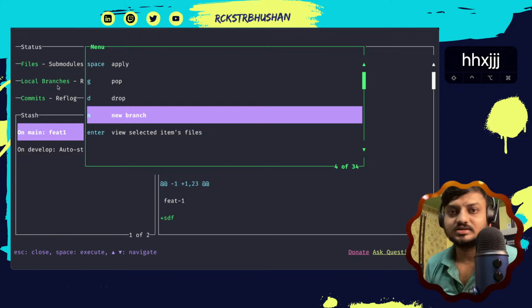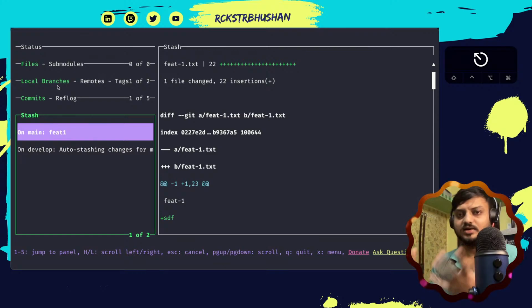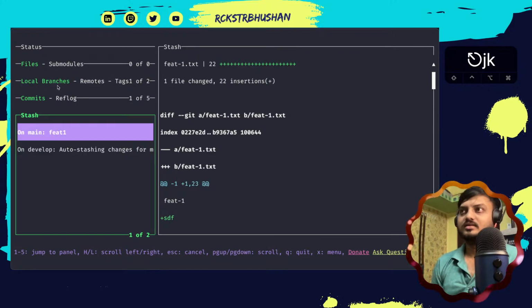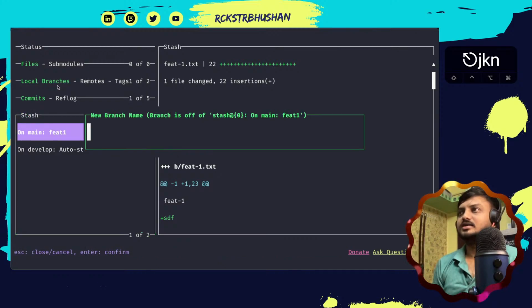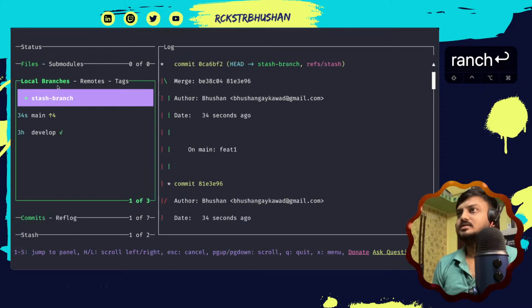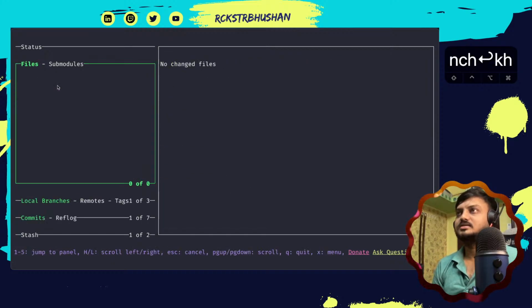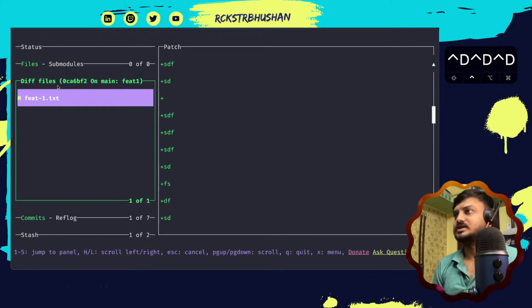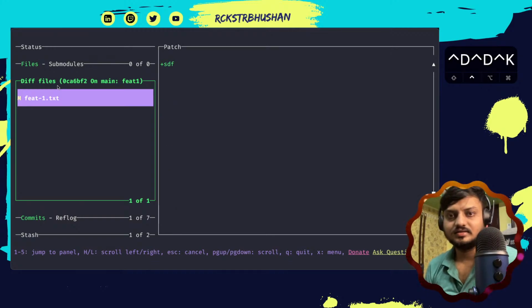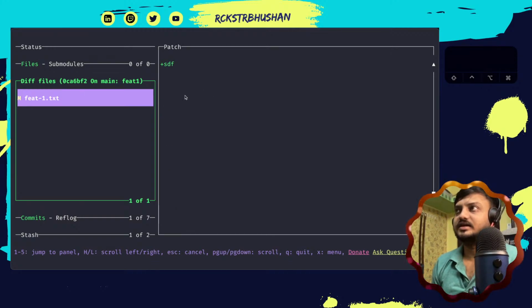Now this time I'll just use this new branch option. You don't need to go into X and then type this, right? I'm outside of this staging area. I have this feed one stash, and I want to create the new branch with it, right? I can just press N. It will ask me for the new branch name, so let's create the stash branch. And you can see here you have the stash branch. And if we go here, you can see your changes are there, right?